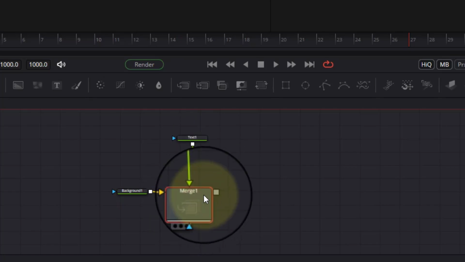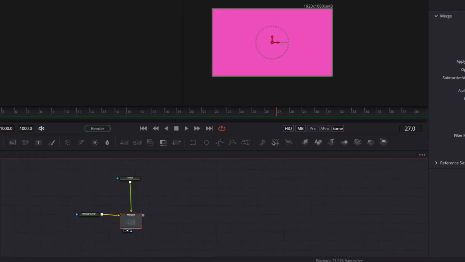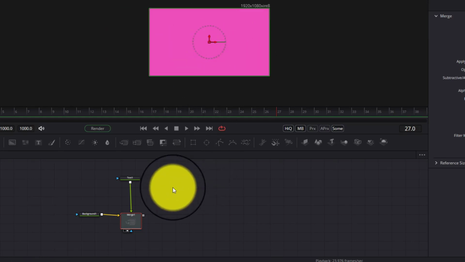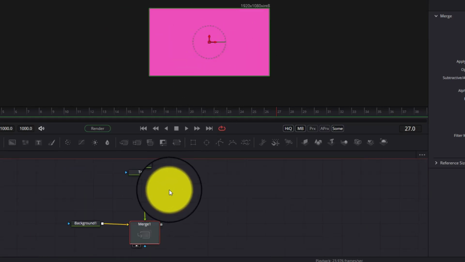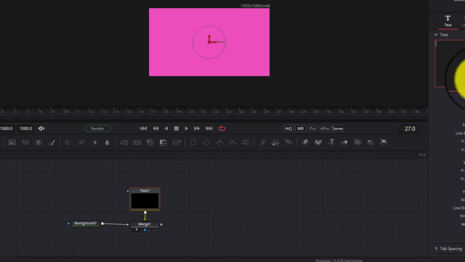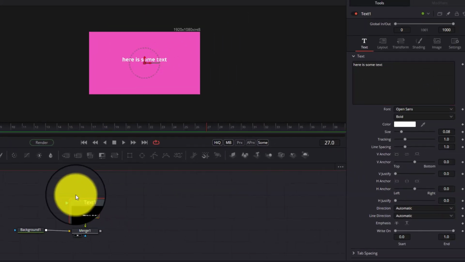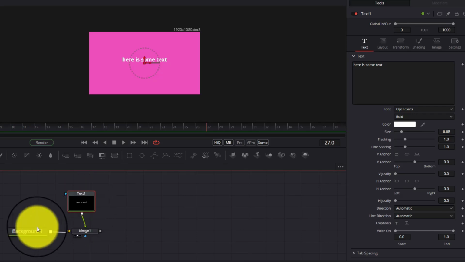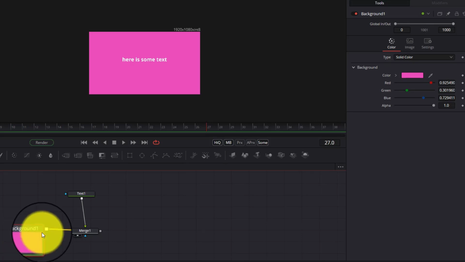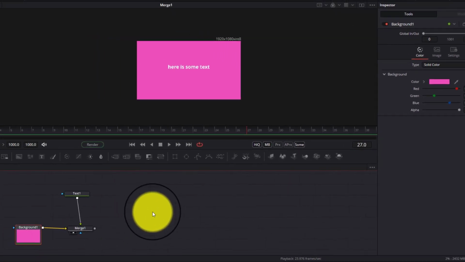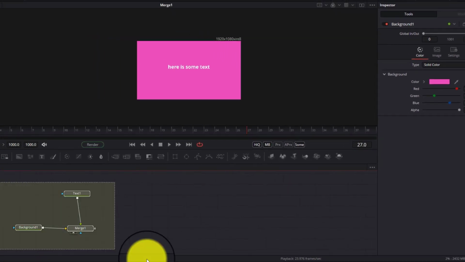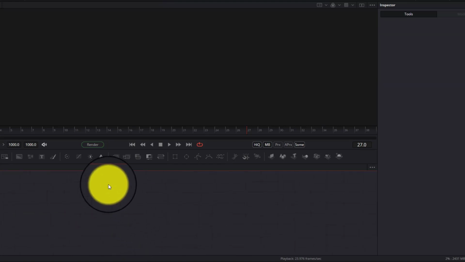So I'm going to just drag and drop this into the viewer, and I can see my pink background. Now the text node is working, but we've written no text. Here is some text. Okay, so easy peasy, we have some text being composited using a merge node over the background. Now another way of doing this is we could delete all this and do it a different way.